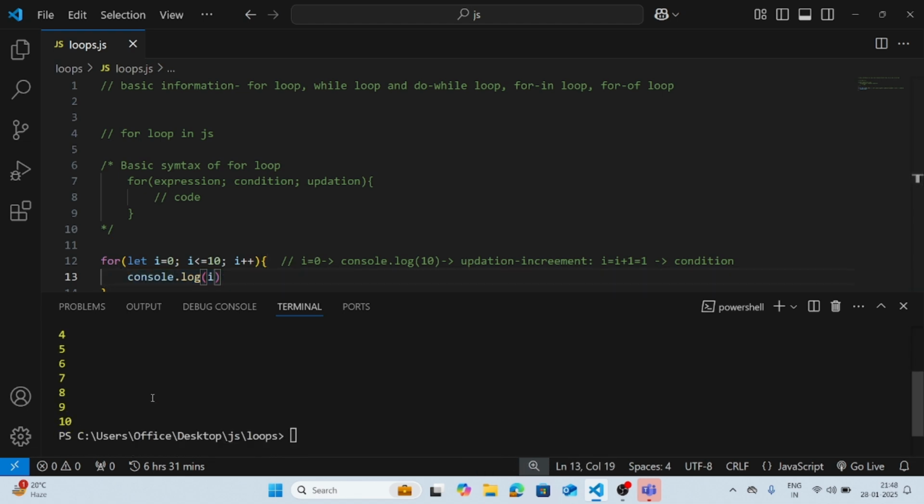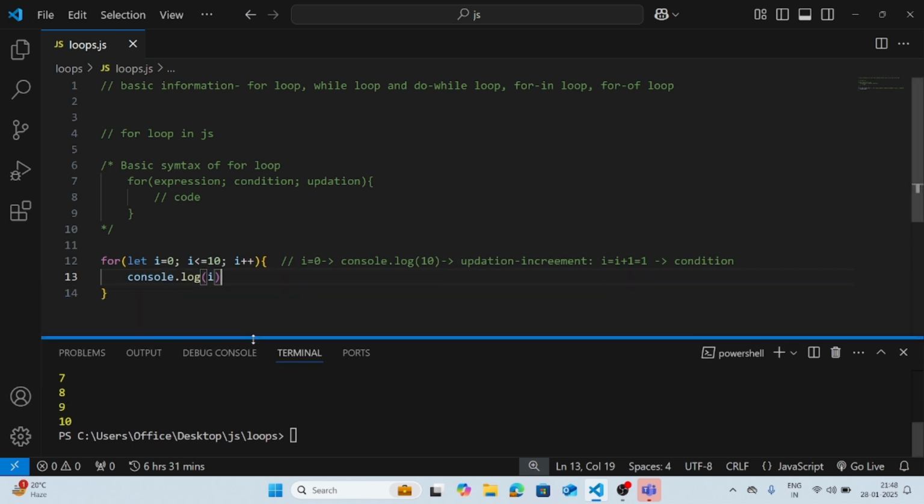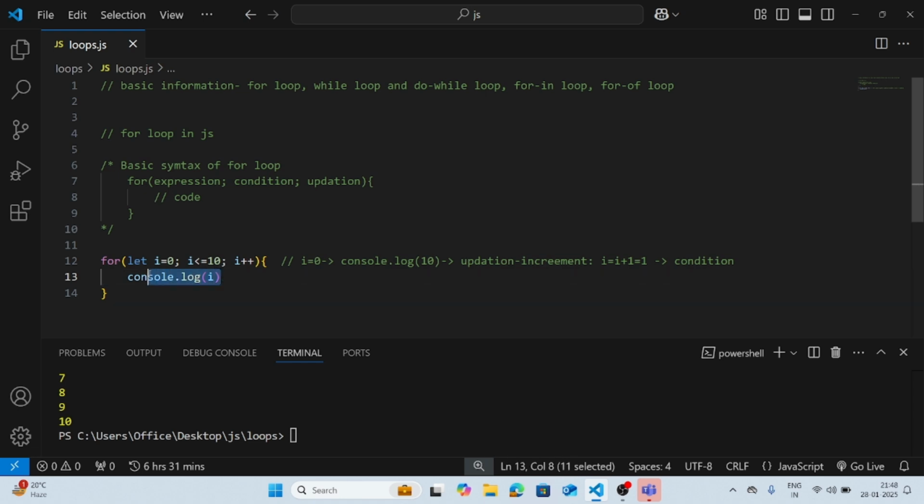So this has printed 0 to 10, and as soon as i reaches 11, whatever the count may be, now i is equal to 11, and it will check whether i is less than 10. No, i is 11, so the for loop will break, and the execution of the for loop will end there as soon as the condition goes false.